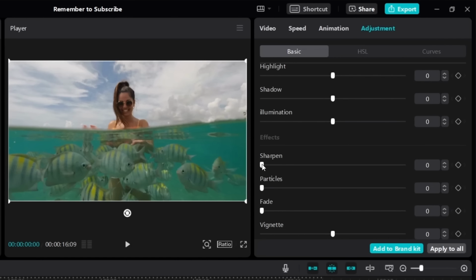So let me show you real quick. If I increase the sharpen like this, you notice that the edges and details in the video will look more distinct and more crisp. But just be careful, you don't want to increase the sharpen all the way up because it can look very unnatural and very fake. So anyway, that is sharpen. Let's move on to particles.